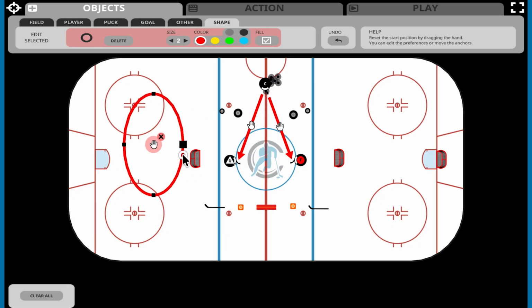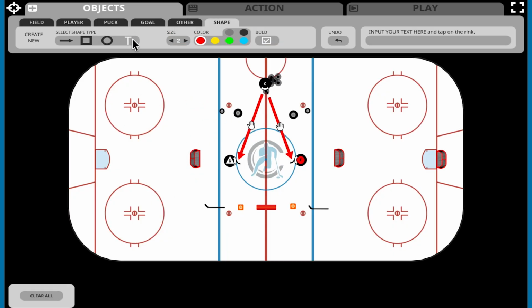Now let's delete the circle and add a text box. Choose the text size and color. We'll leave the size at 2. Choose black text and type our message. Pass left or right. Then click anywhere on the ice to place the message. If needed, select it and move it until you're happy with its position.